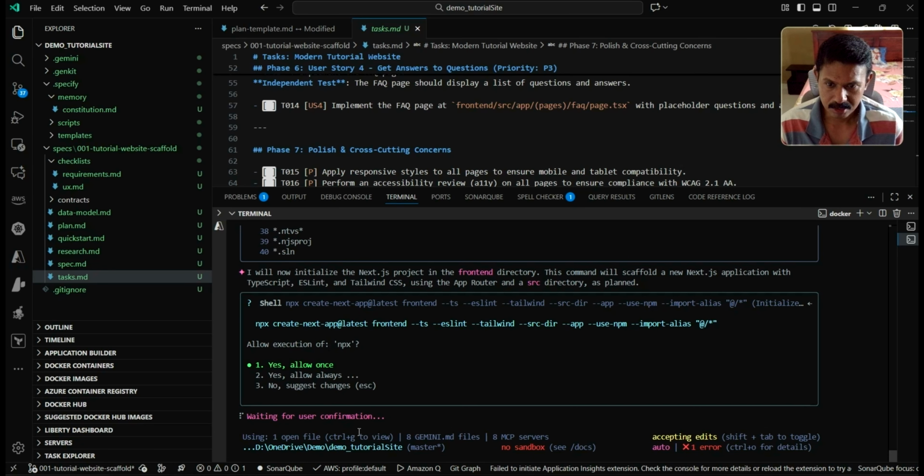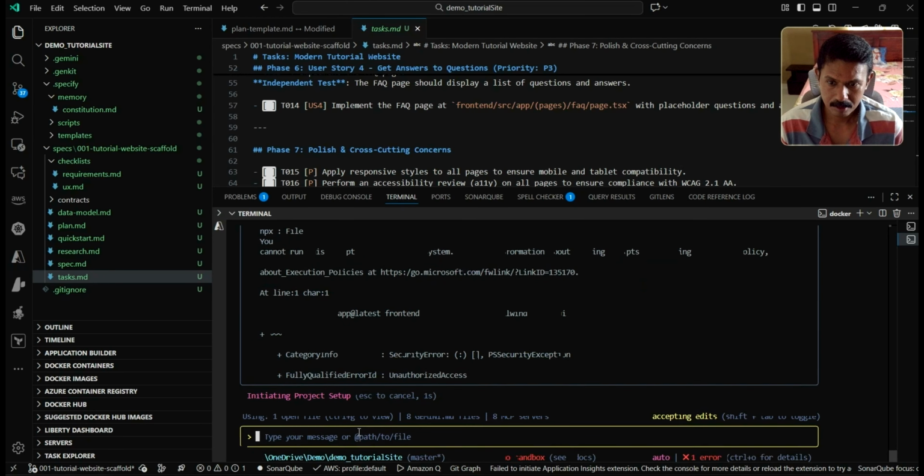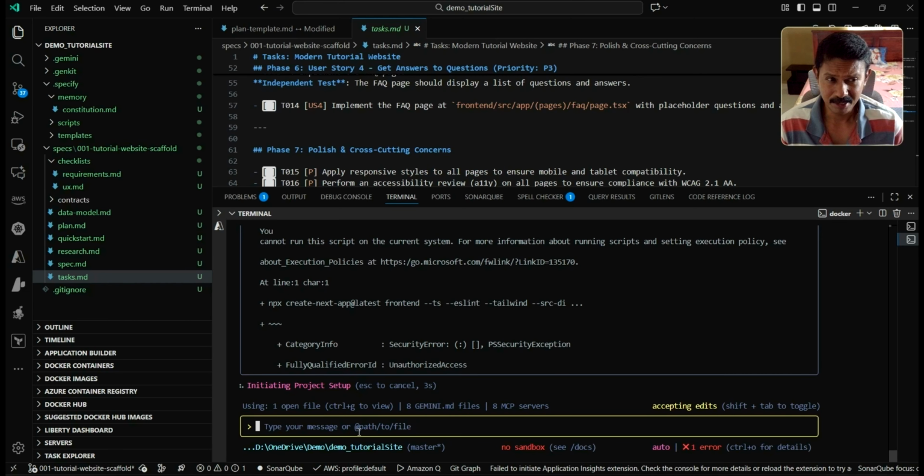Okay, it wants to create. It wants to run npx essentially. Yes, I'll allow. I'll always allow. Real life scenario, real corporate world, do not always allow.